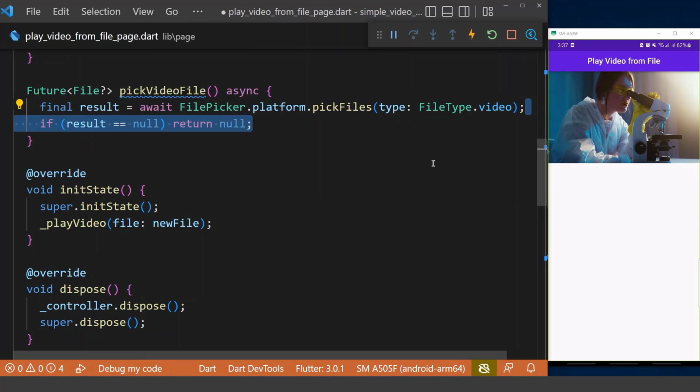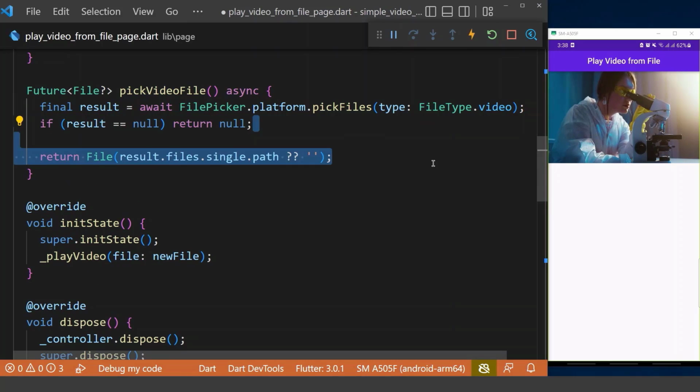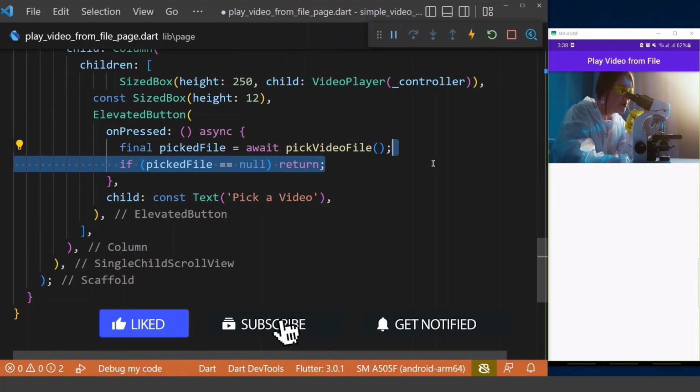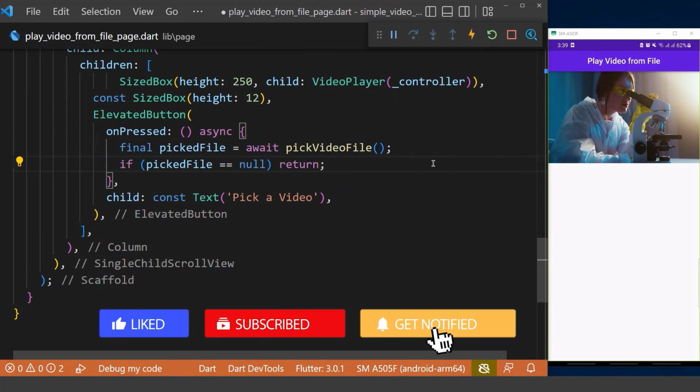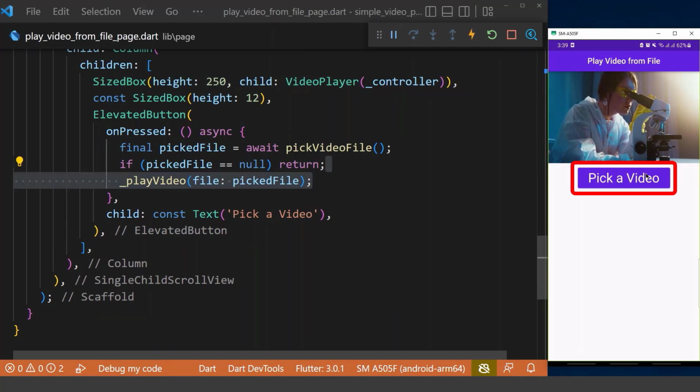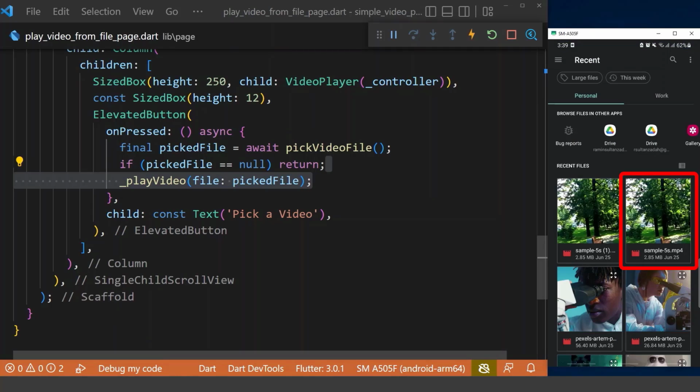Then we check if our result is null, we return null. Otherwise, we will return a file with a file path which we get from the result here. After that, we go to our button and check if our picked file is null. We simply return. Otherwise, we will play the video with our picked file. Now as you can see, we can click on this button and pick a video to play it.